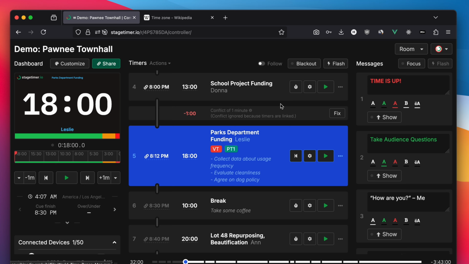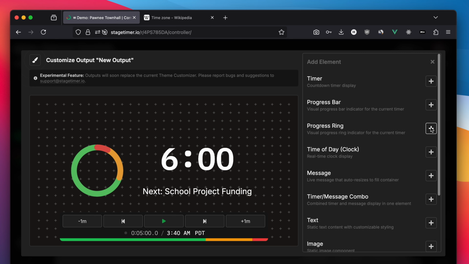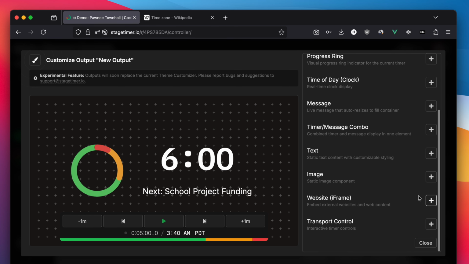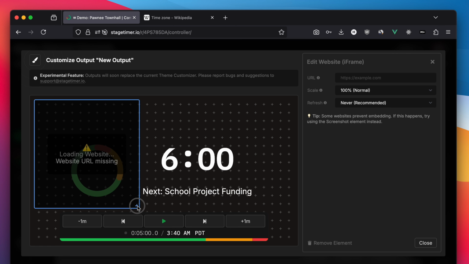The next thing we are looking at is the iFrame element. The iFrame element is going to be pretty powerful. Here we are demonstrating it in a very simple way. We're just going to add it and use a Wikipedia page as a sample.